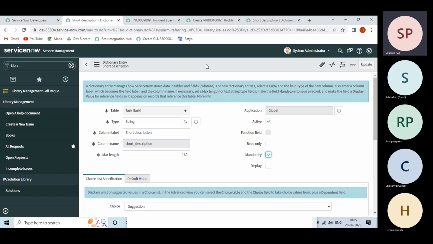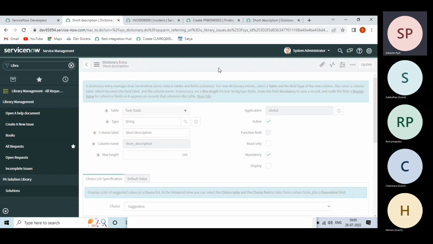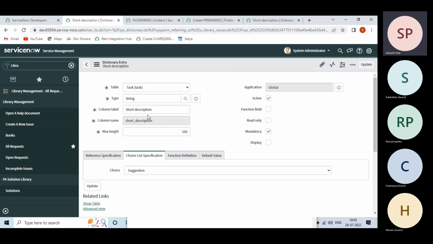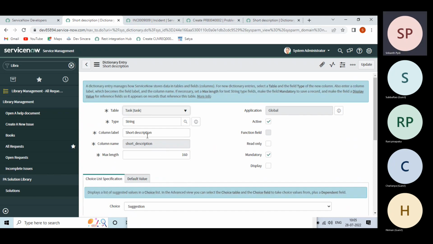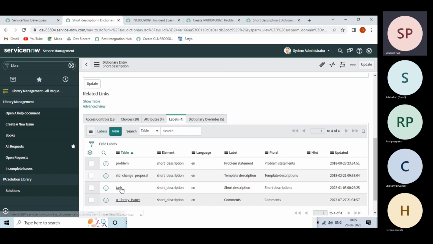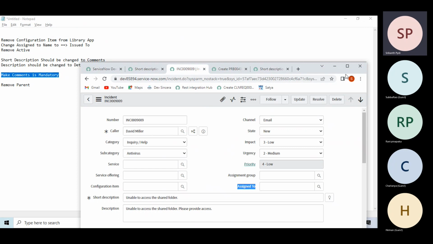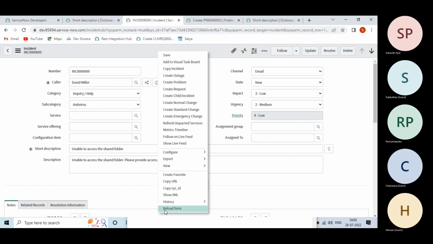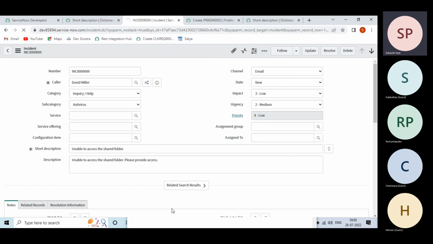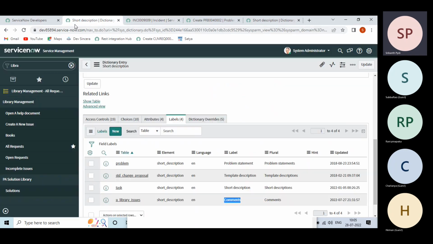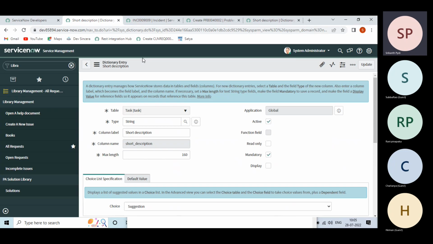I'm making a field mandatory directly from here. Now I made it mandatory for my issued to. Though I changed it, it will be visible like short description, but we have a separate label for my library that is called comments. So now if I go to the incident table and reload it, test it. I made it mandatory for my table. I made this particular field mandatory. Let's see what happened.